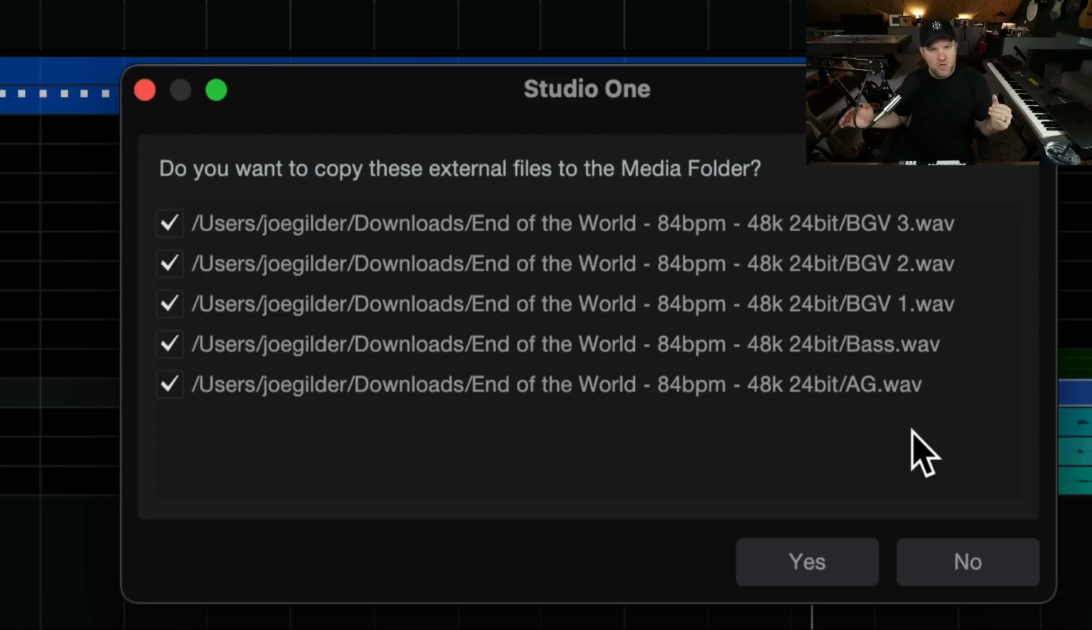So when you create a new song, it creates a folder with that song name. It has the song file and it has a media folder where all the audio goes. It's asking, do you want to copy it out of this downloads folder and into your media folder? The answer should almost always be yes. It'll still be in the downloads folder, so I could use it elsewhere if I want.